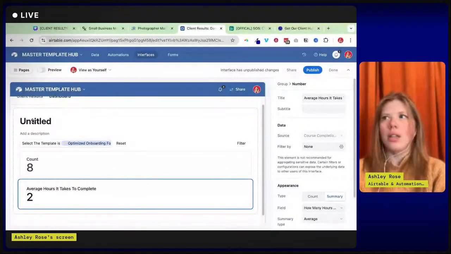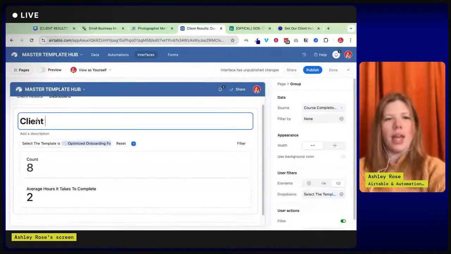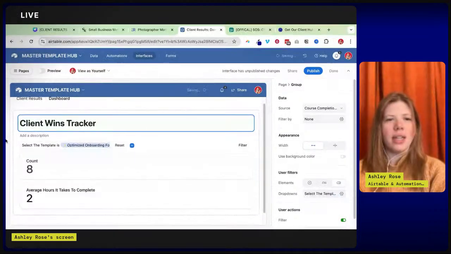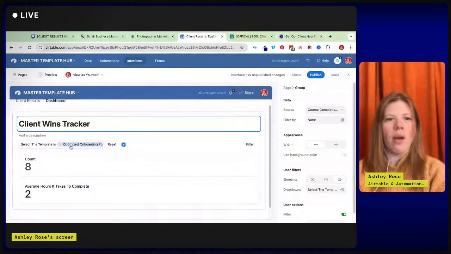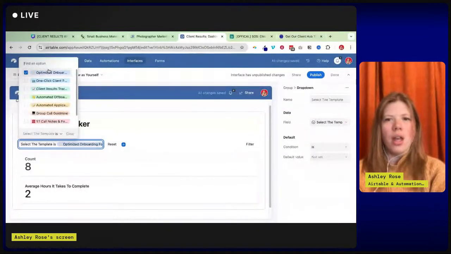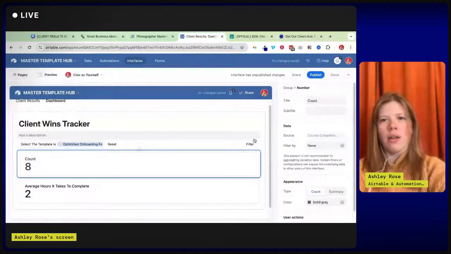Building out the data. Okay, great. Got that. So I'm saying client wins tracker. Let's say I get to select the template. I want to know how people are doing in our optimized onboarding form. So this is the number of submissions.